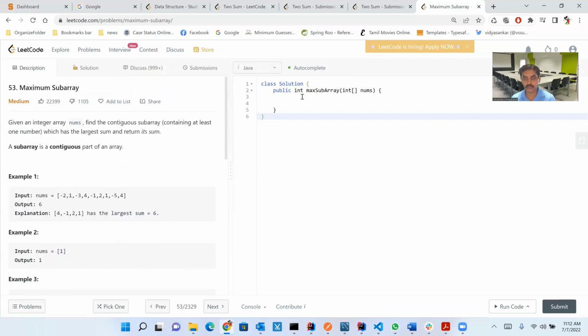So how do we solve this? We are going to look through the nums in the array, and we are just going to maintain a variable which will be adding the sum, and we are going to compare that: if the current sum is greater than the previous sum, then we update the previous sum with the current sum. That's how we can calculate the maximum subarray.